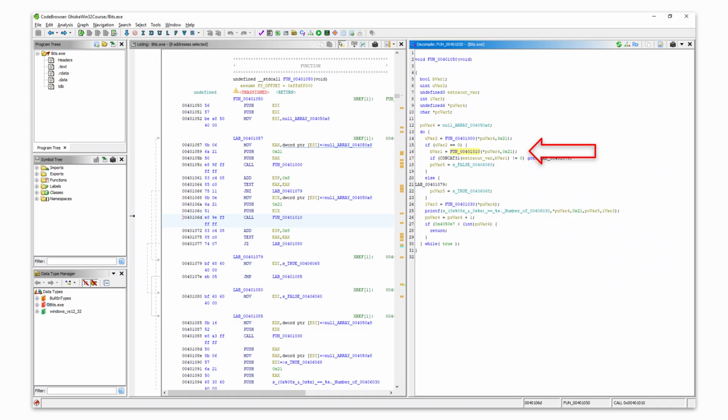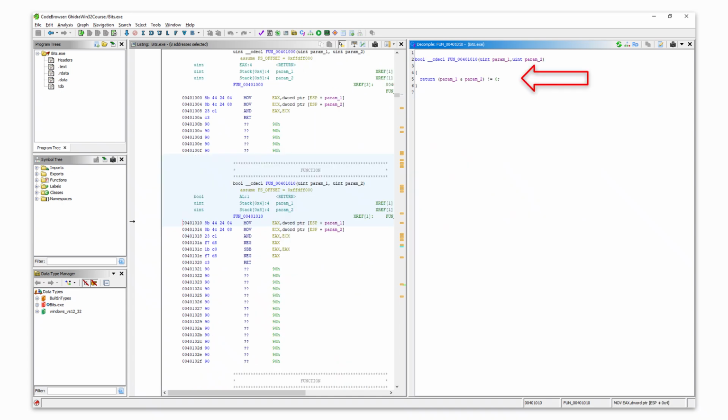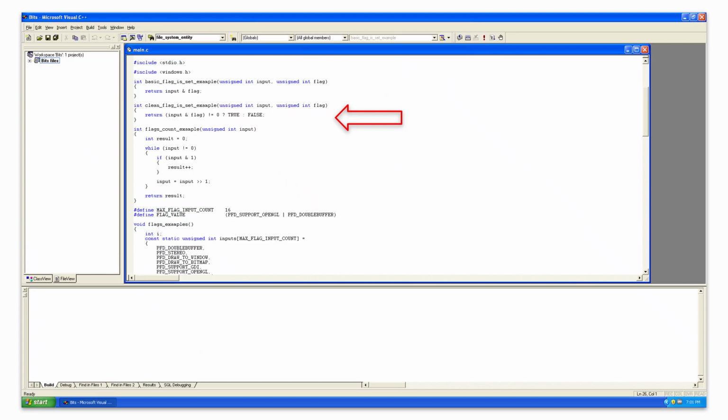Now, let's check another function. This one does a little bit more than check whether all necessary bits are set. That's a function called from line 16. This function is similar to the previous one. However, in addition to checking if all necessary bits are set, it converts the result to either true or false, 0 or 1 values. Let's check the original source code for this function. The ternary operator was removed by the compiler, given it produces the same result as the condition value itself.